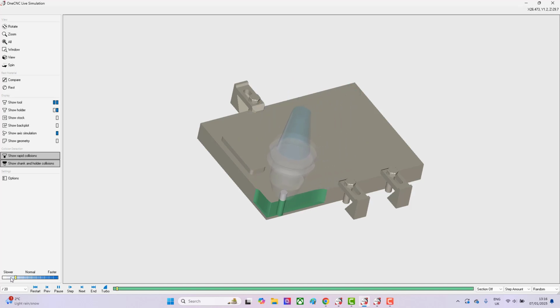Now I'll just slow the simulation down and restart, and you'll notice the initial plunge or entry is a plunge. Even though I've selected helicoil, it knows there is no material where it's going to plunge in. It's not going to do any full profile cutting. It's going to just utilise full flute length, small radial cuts and high feed rates. So it's a far more efficient tool path utilising the entire flute length.